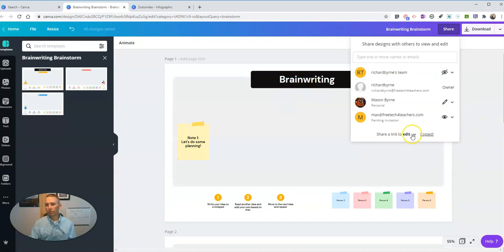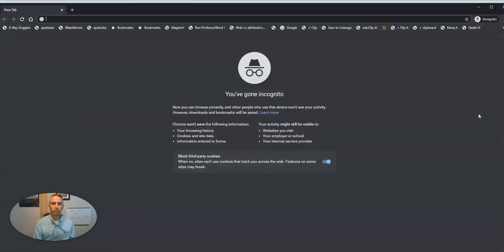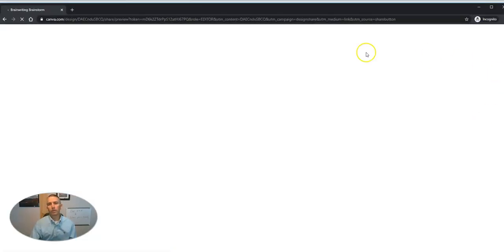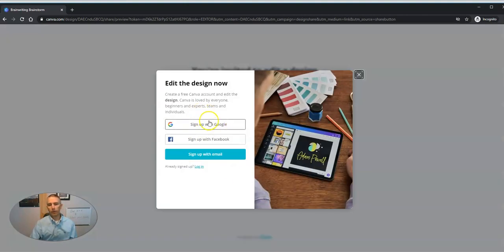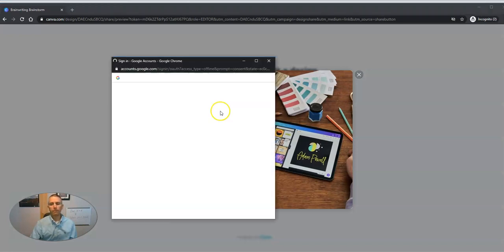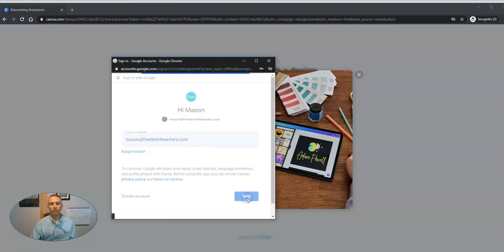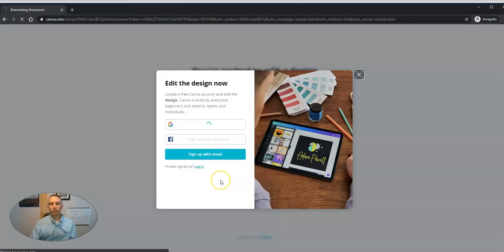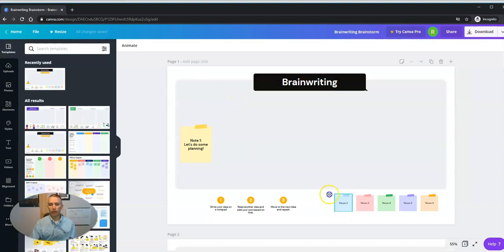But I also have this option here to share a link to edit. Let's copy that. So we share a link to edit, copy that, and now let's go ahead and see what it looks like when someone gets that link. So there's the link. And they'll see the option to edit the design. They can sign in with a Google account. And in this case, Mason will sign in. And now he'll be able to go in and edit things as well.